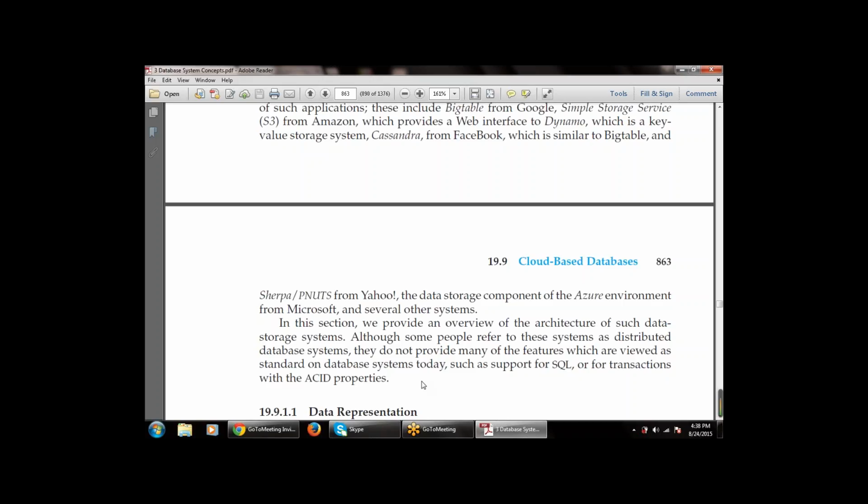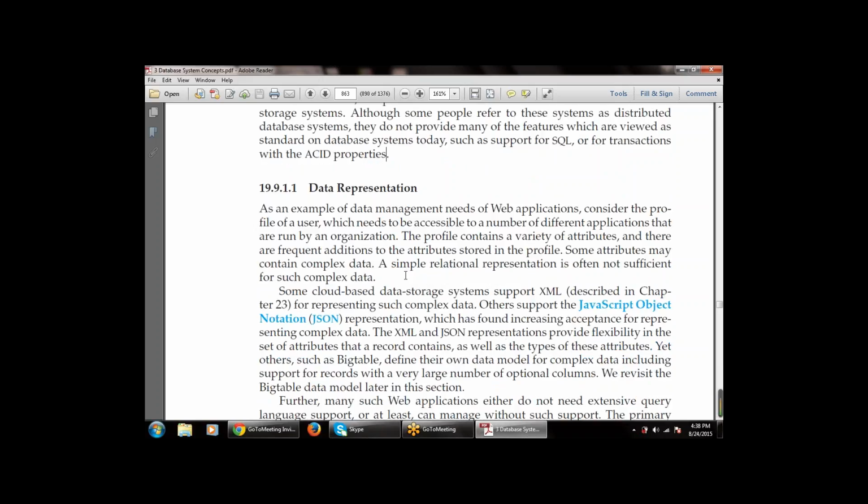Now next is data representation, that is, how to represent the data. As an example of the data management needs of web applications, consider the profile of a user, which needs to be accessible to a number of different applications run by an organization. The profile contains a variety of attributes, and there are frequent additions to the attributes stored in the profile.